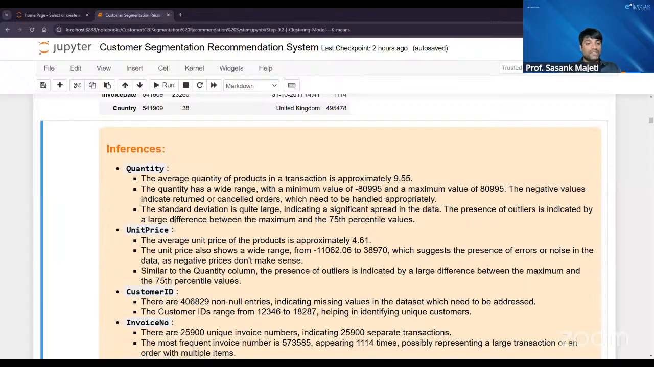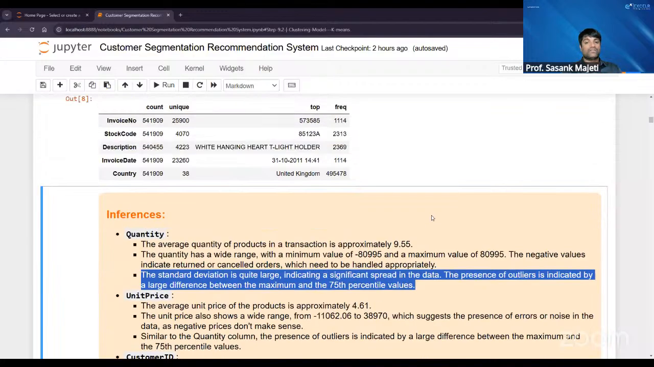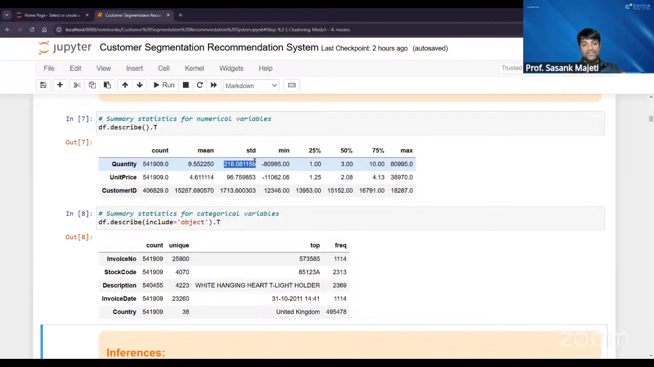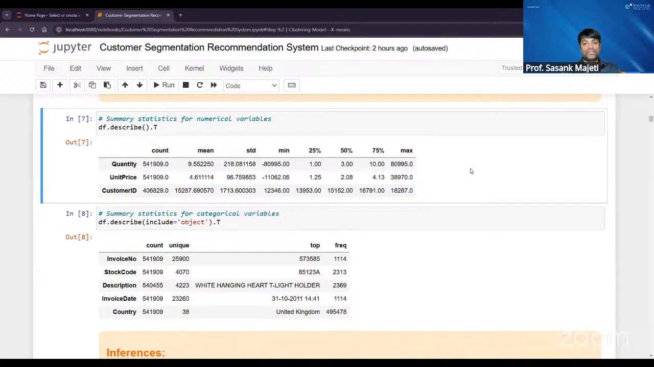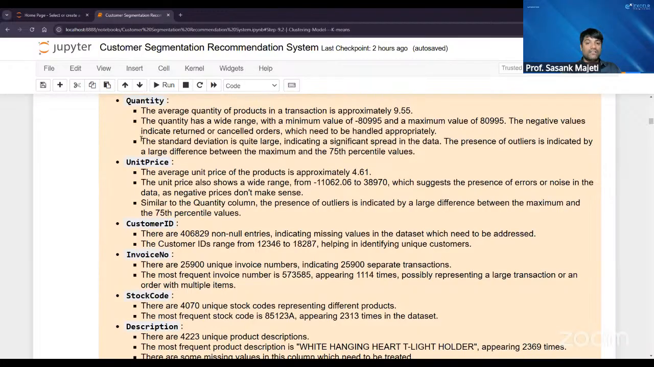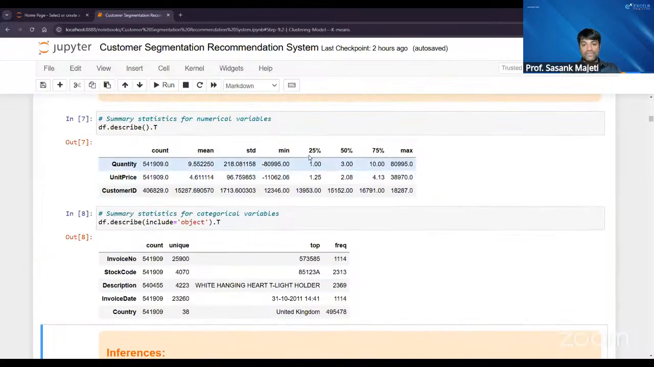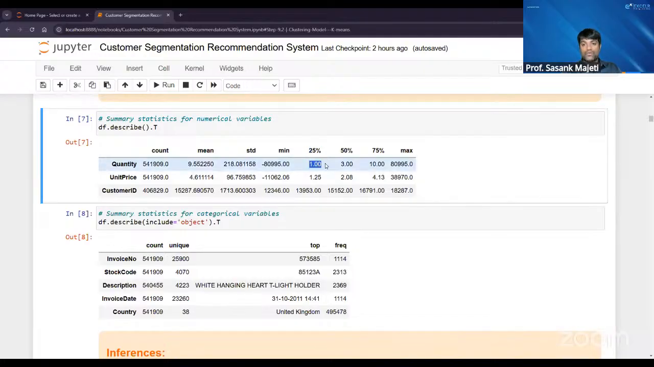And here, you can see that the standard deviation is very large. Let us go back and see here. 218 is the standard deviation. That means there is something wrong with this data set, at least this quantity column. That means there is a wide spread of the data, indicating that there are outliers. How to identify it: at the 25th percentile it is 1 quantity, at the 50th percentile, the median, it is 3. Now you can see the problem: at the 75th percentile it is 10. There is a drastic difference between the 50th percentile and the 75th percentile. This indicates that there are outliers.